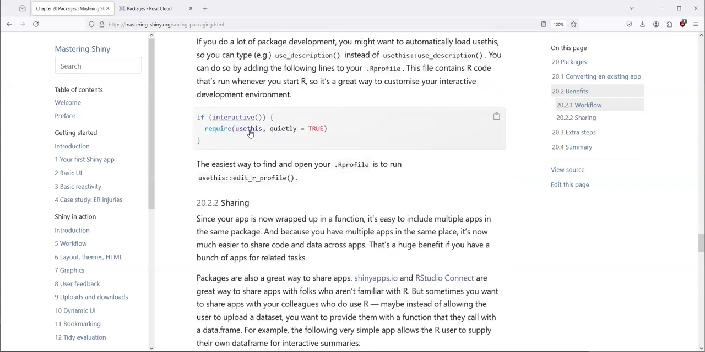Because we use this a lot for package development, one of the recommendations here is to put this code in your R profile, which you can create using usethis::edit_r_profile. It will create a project-based RStudio .Rprofile file in the root of the directory, and it should contain this code that you should copy and paste. Then you don't have to say usethis colon colon, because the usethis package will be loaded for you, so you can directly use the package functions.